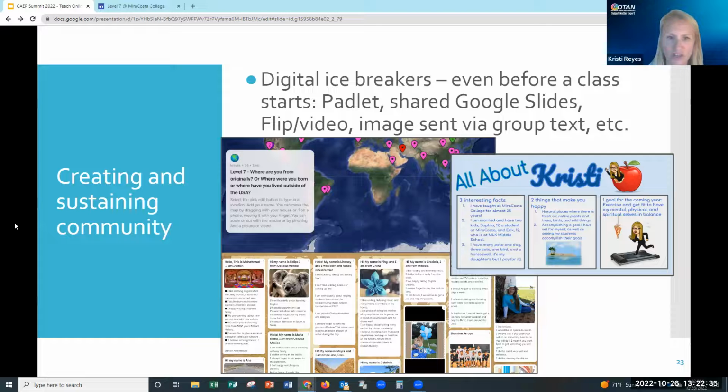So even before a class starts, you could have students collaborating and getting to know each other, for example, on a Padlet wall. I send out a Padlet wall of a map, like what you see there, that map of the world. And students can put a pin where they're from originally, a video, a picture. Then within the first week of class, they're putting some information about themselves, maybe on one slide of a shared Google slideshow. You can use what was previously known as Flipgrid. They could submit a short video of themselves introducing themselves.